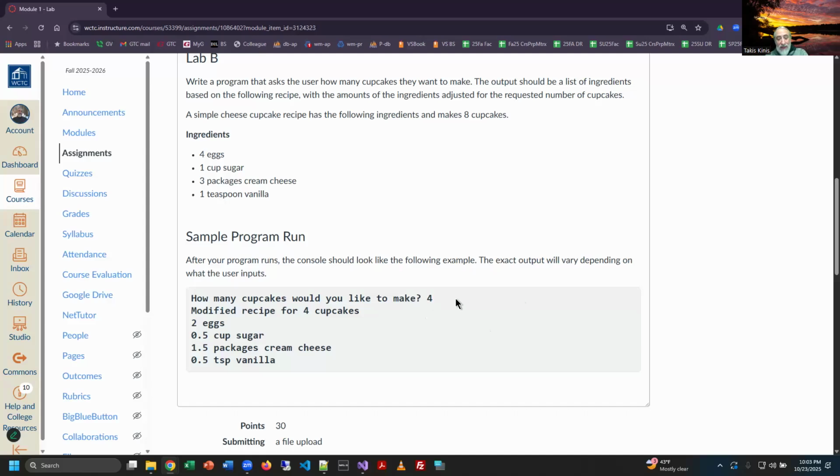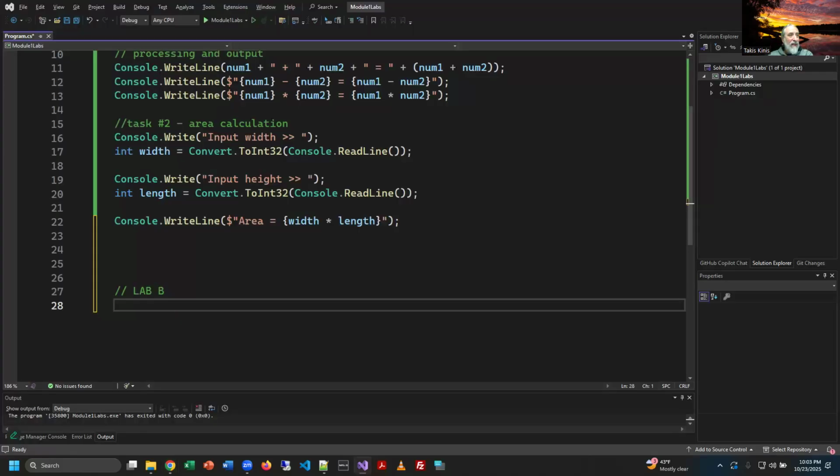Let's write the prompt to begin with because that part's easy, right? So here comes my prompt. And yes, I'm doing a little copy paste to accelerate things. How many cupcakes do you want to make?